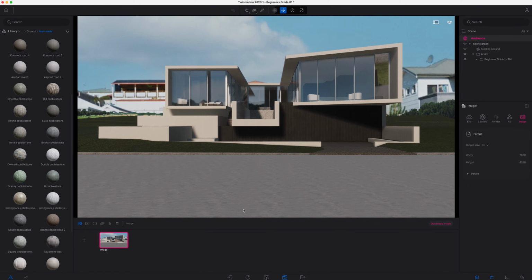If I double click on image 1, we can see it's changed ever so slightly. I can take my material picker, adjust it, increase the luminosity to make it a little bit lighter, a little bit brighter, and there we go. It ties it back in so beautifully.